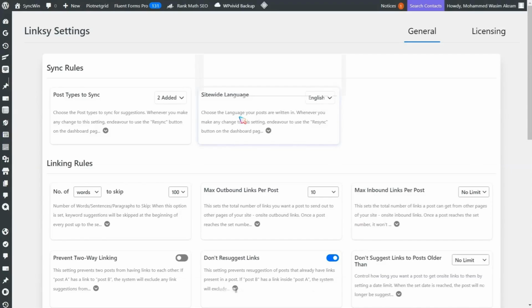So you can set up a bunch of rules for your links so that if a page falls under one of these rules, then it will follow the rule you have set up on this screen. For example, the first rule is number of words to skip. You can select a number of words, sentences, or paragraphs to skip or exclude, where the Linksy plugin will not include any internal link.